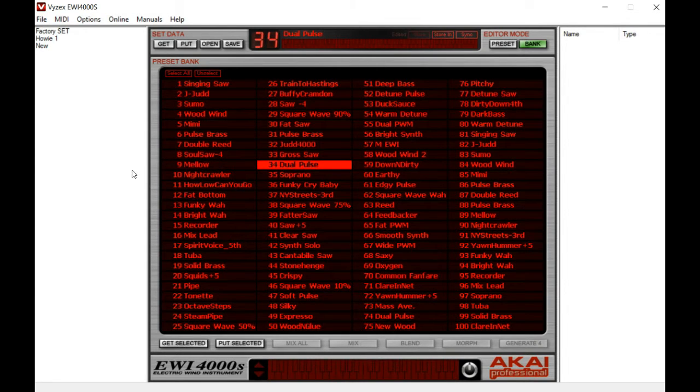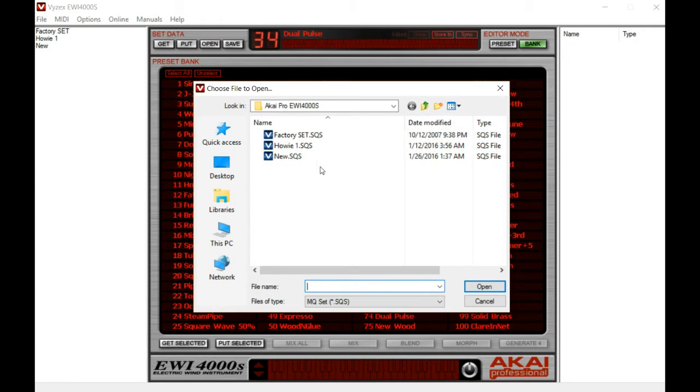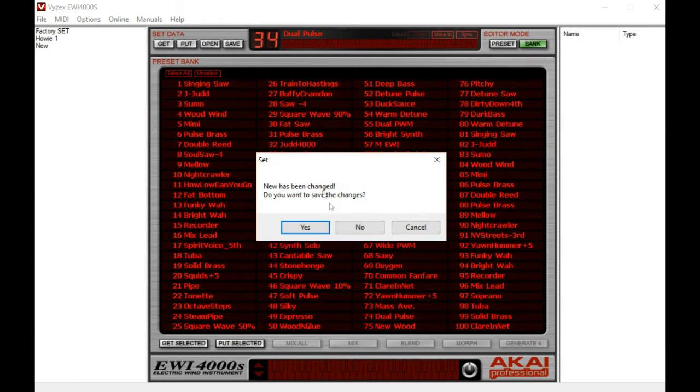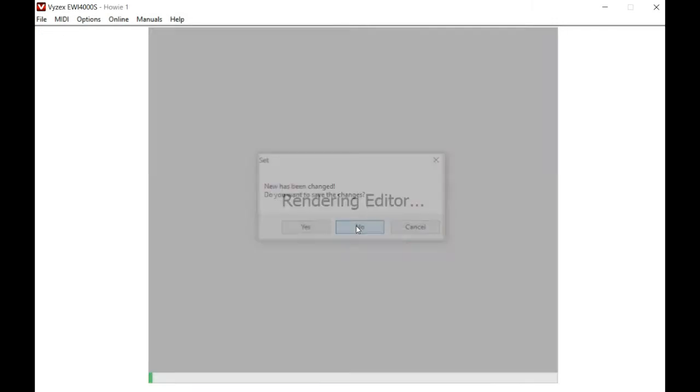Okay, so if you want to get sounds from the EWI back into the computer, you use the get function, and if you want to put sounds from the bank back into the EWI, you use the put function. Get and put, self-explanatory. Okay, so if you want to load a saved set of sounds that you have, just go to Open, pick the sound bank that you want. It's going to ask me if I want to save the one that I was working on. I'm going to say no.